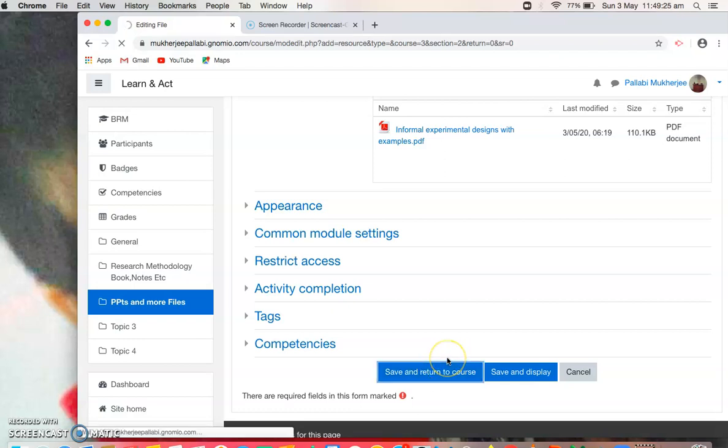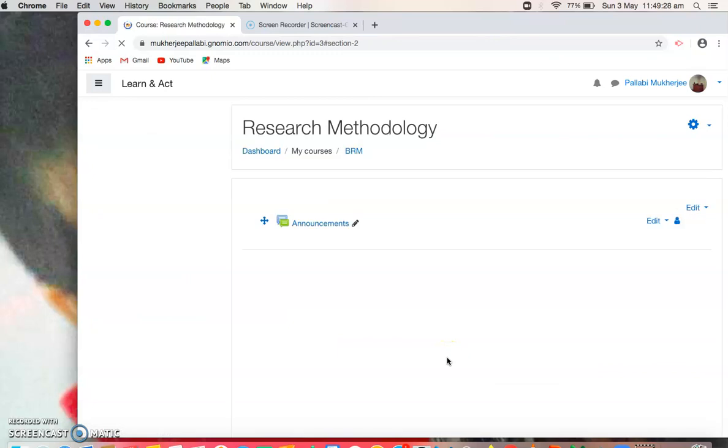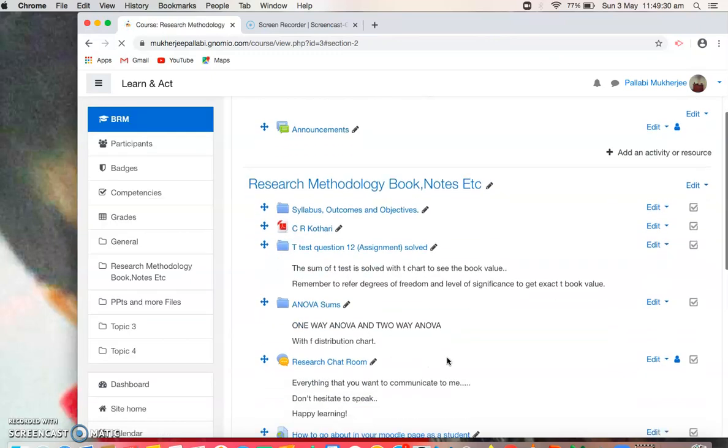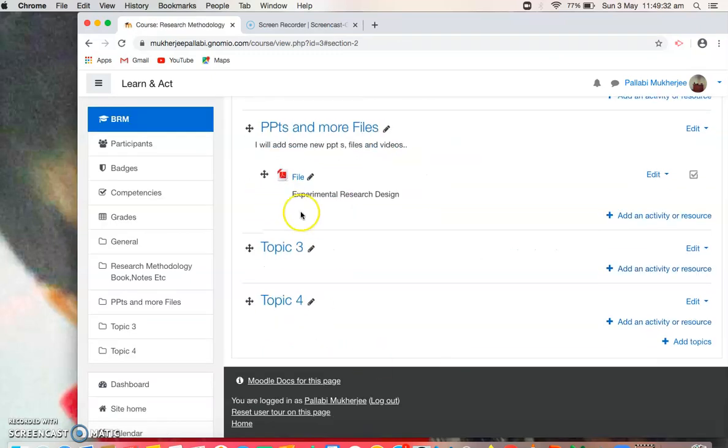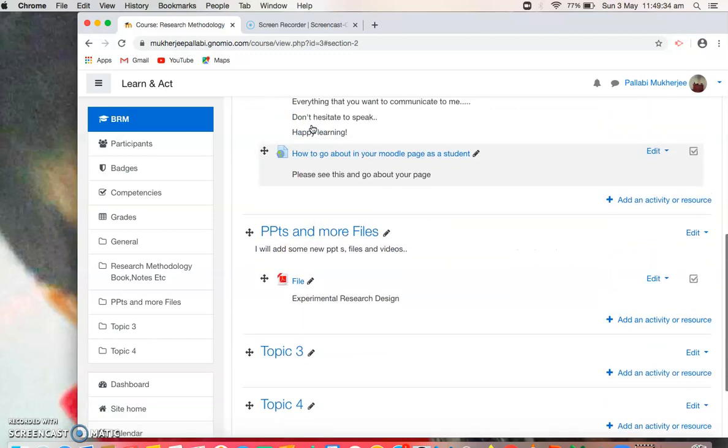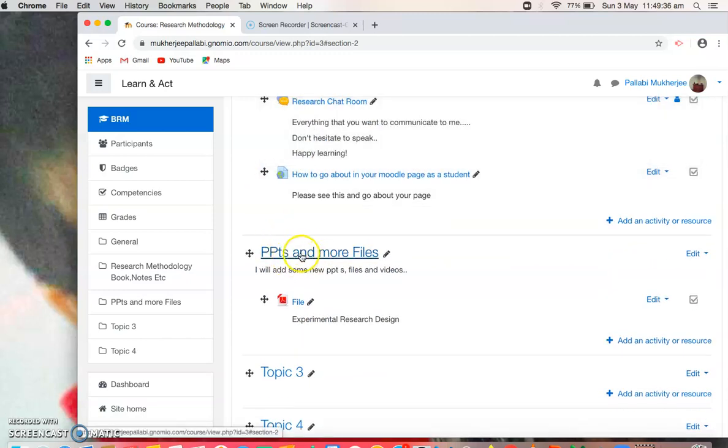Once you save and return to course, just keep scrolling down to check. Yes, in this particular topic, in topic 2, we remember we had changed the name to PPTs and more files. First file has been added and the description has also been added here, experimental research design.